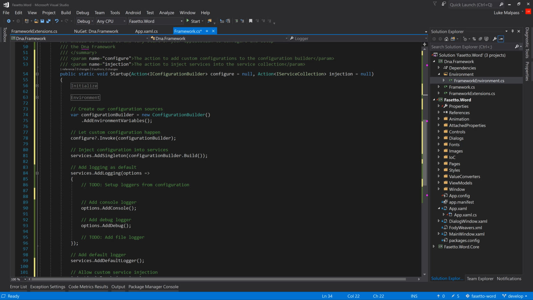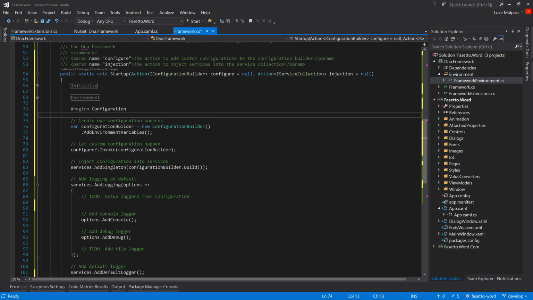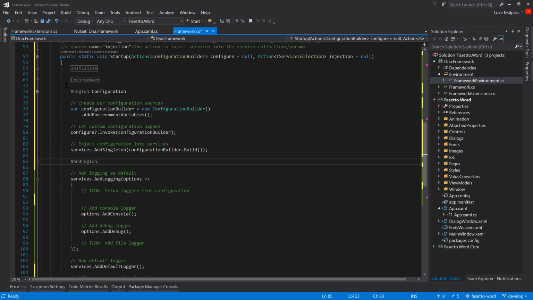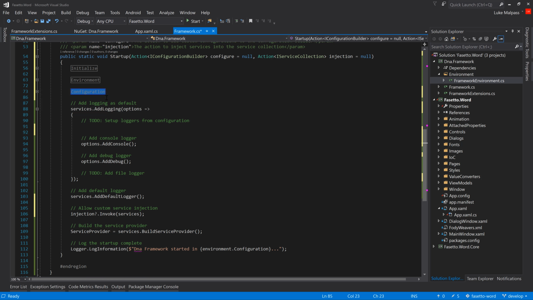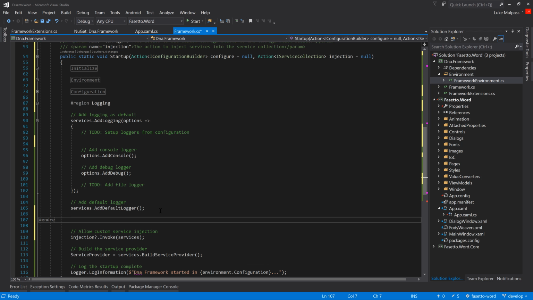Then we have configuration. So then we'll wrap that in configuration. We get the configuration builder, invoke it, and inject it. So that would end there. We then have logging, which was the whole point of this initial video, if you will. That kind of ends there.